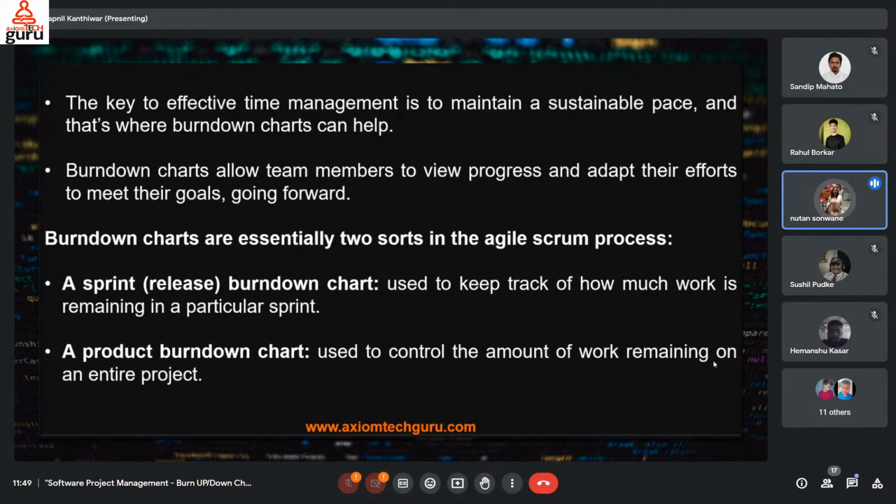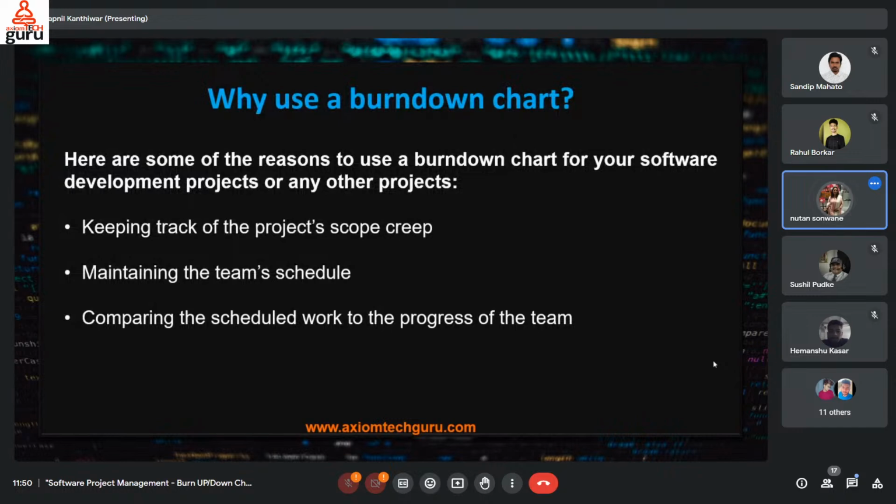Burn down charts are essentially two types in the agile scrum processes: a sprint, we can say, or a product burn down chart. Here, a sprint, that is a release burn down chart, is used to keep track of how much work is remaining in a particular sprint. A product burn down chart shows the amount of work remaining on an entire project here. So we can track the particular project implementation process here.